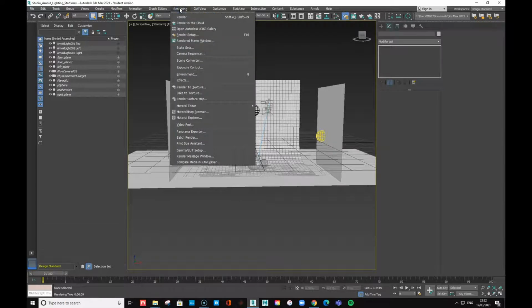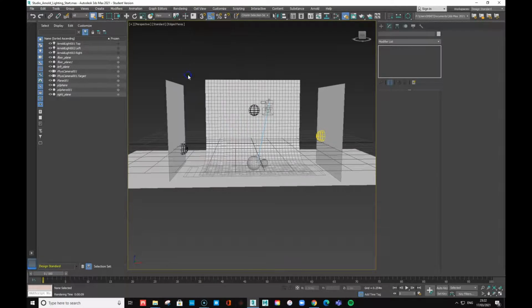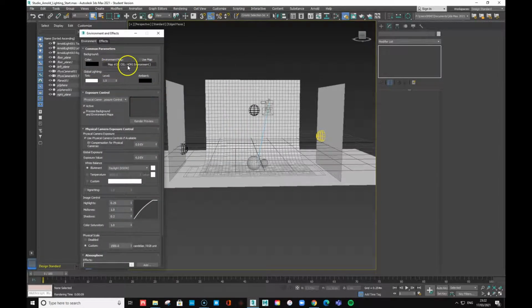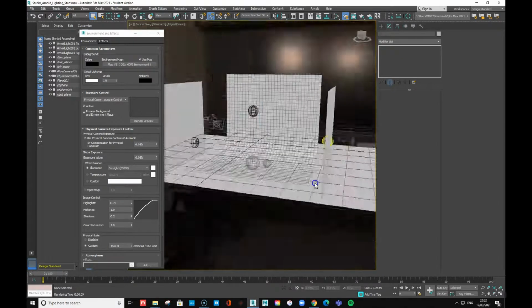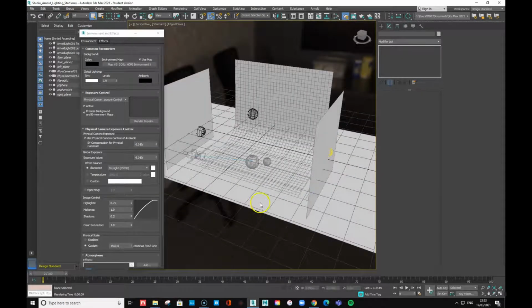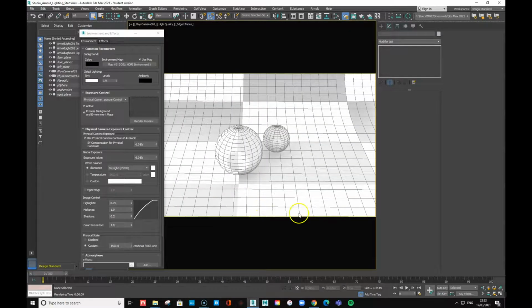Underneath the rendering menu, if you go to environment, it's preloaded into the environment map, but it's currently not on. But I can turn it on. And basically, it's like a skybox. And as such, if I go to my camera settings, it will influence the color reflections in the scene.